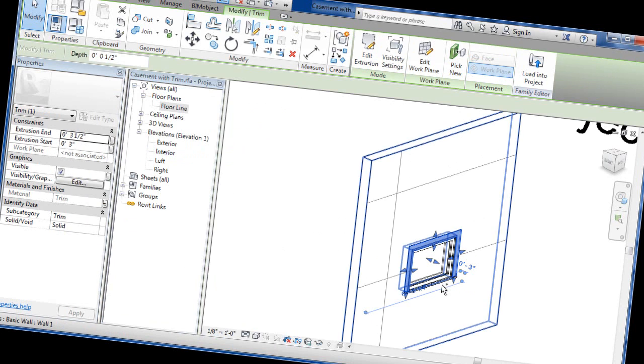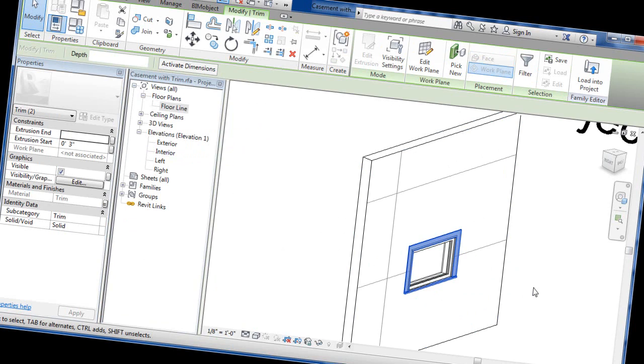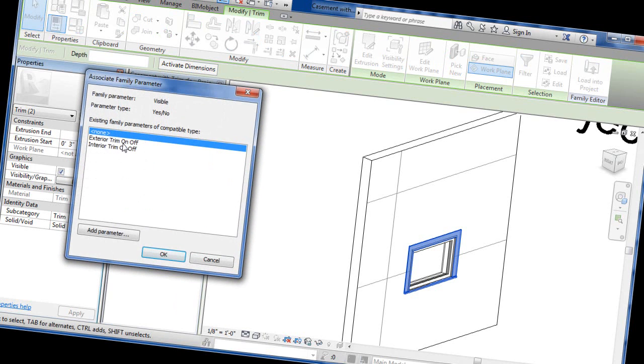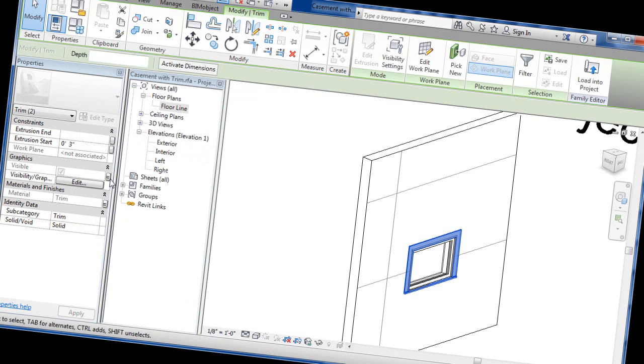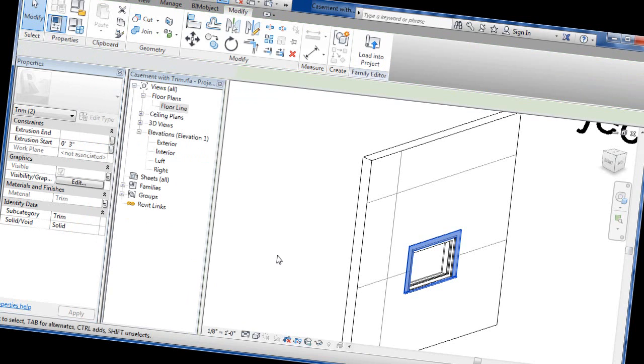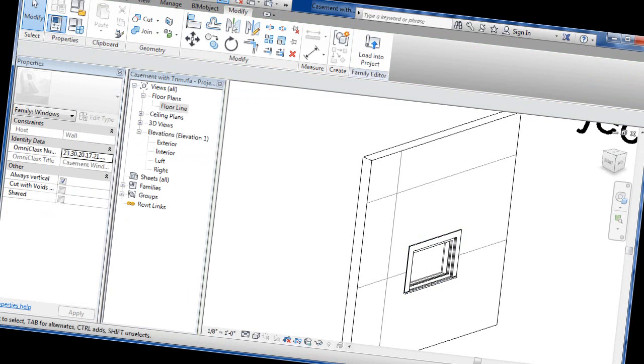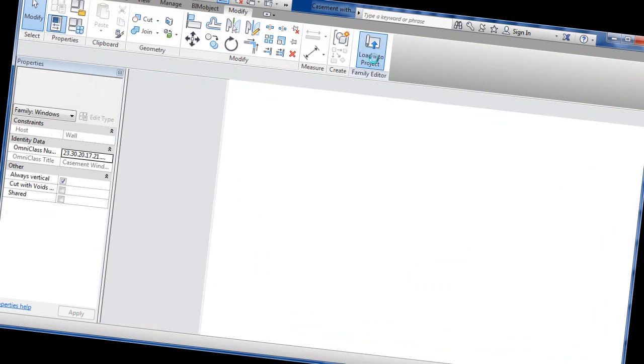Shift middle mouse. Pick on this and this together, the bottom piece. You might have to use your tab button to grab that. And we'll say your visibility, whether you're on or off, is controlled by this parameter, interior trim on or off. And then this becomes grayed out because it's now being controlled. And you can see that the material is also blank. Click out, we're done.